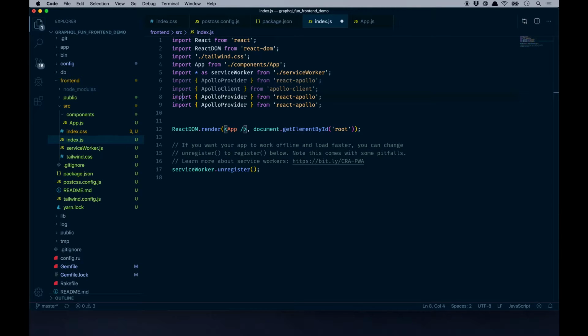And Apollo, or excuse me, create HTTP link. And you'll see what all this is going to do in a second. This is just stuff that Apollo ships with.